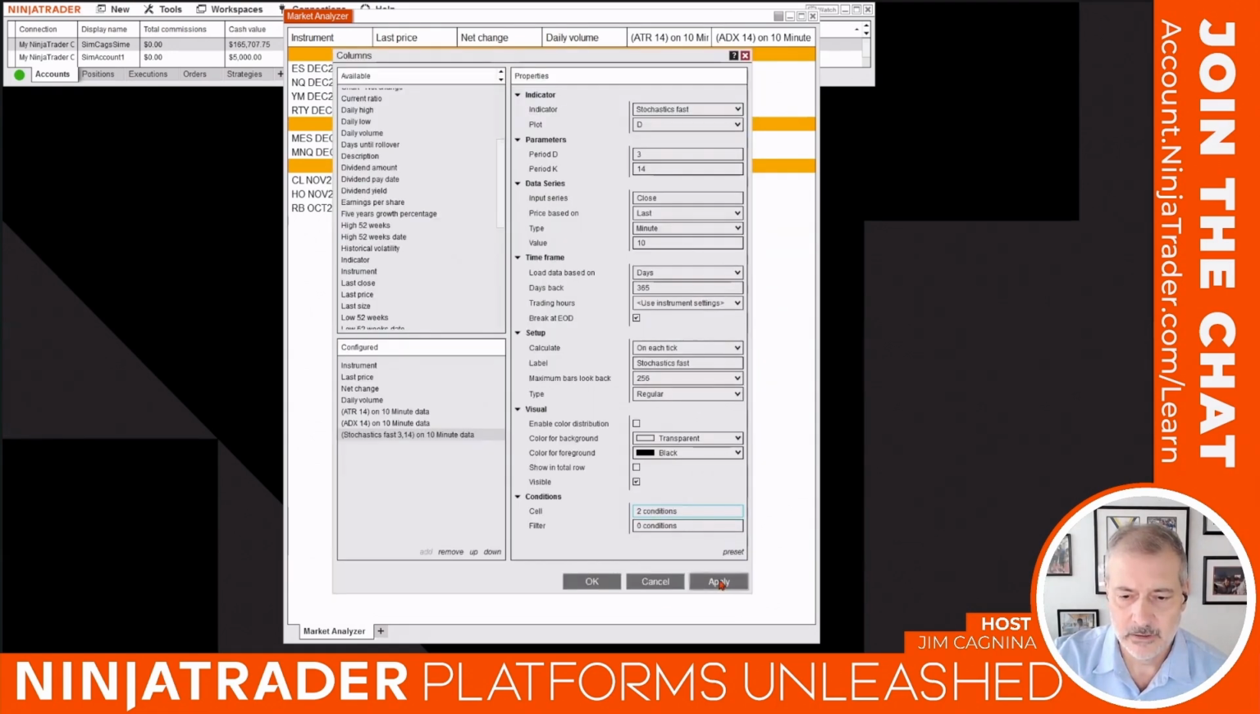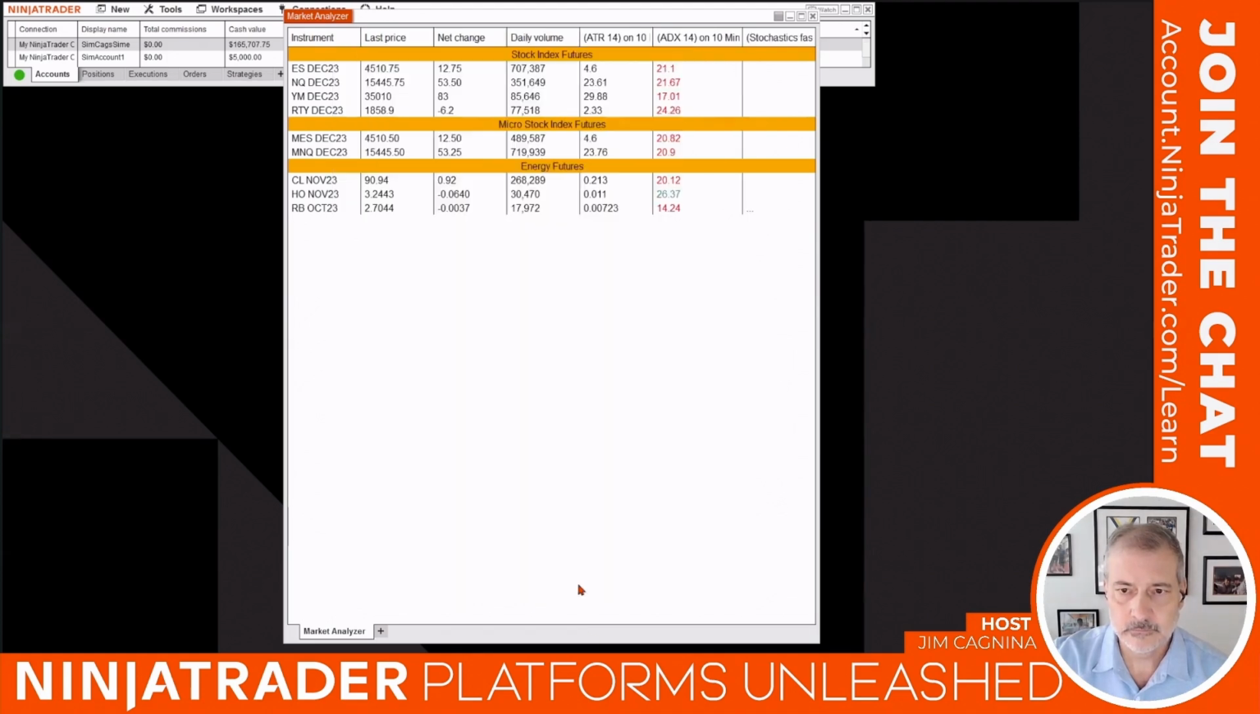I'm going to hit OK, hit apply, and OK. And so now I have it. Now everything between 20 and 80 is black, right? I could do another condition to say everything between is purple or whatever color that I would like for it to show up as. So you could add these indicators column by column by column.